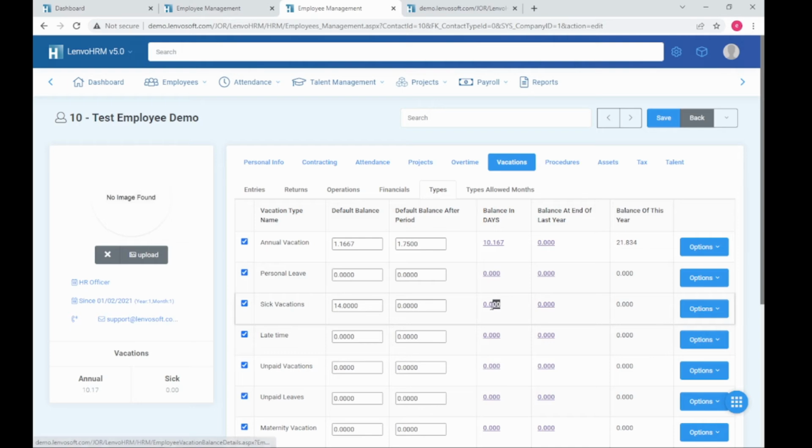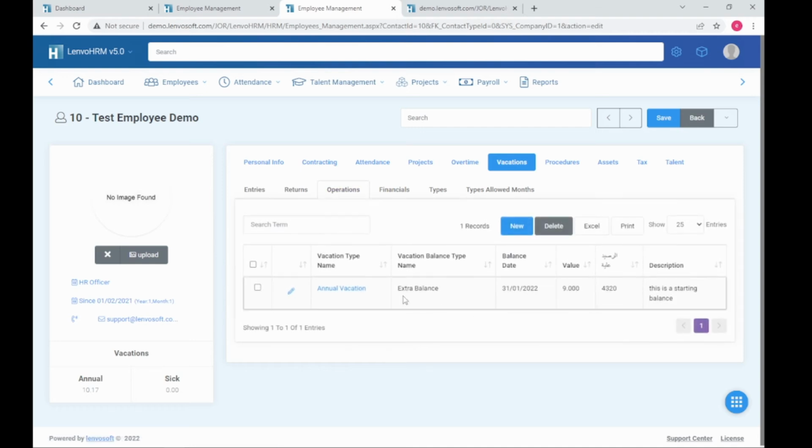We will do the same thing for sick vacations. So again, operations, and click new and add a balance.